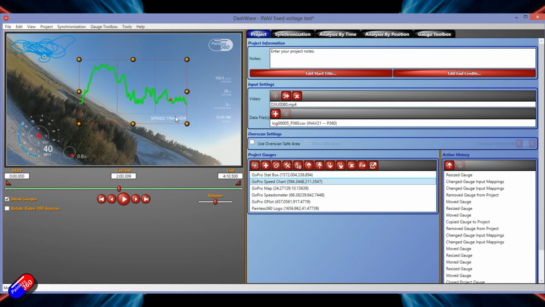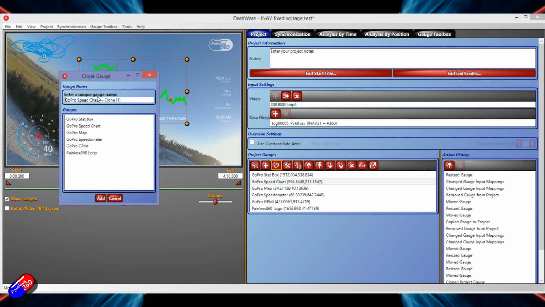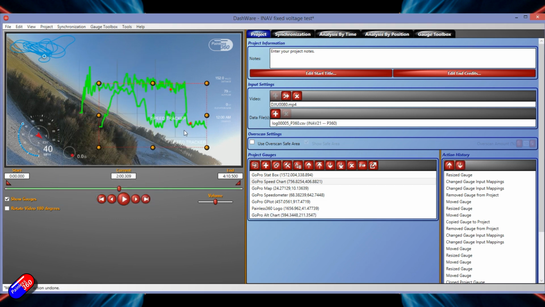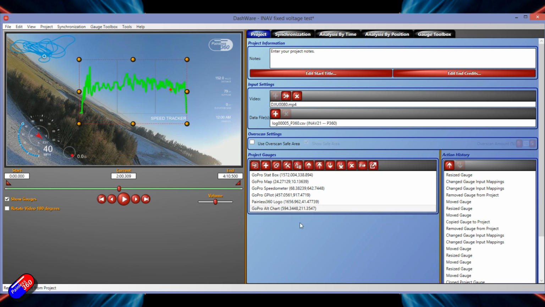Now we can change that quite easily within the gauge itself. First thing I'd always do, of course, is to change the name of it, make a clone. So we're going to call that alt chart. So now we've got the two bits done. What we'll do is that's the altitude, that's the speed. Let's get rid of the speed one, just leave the altitude one. So the altitude chart is there.